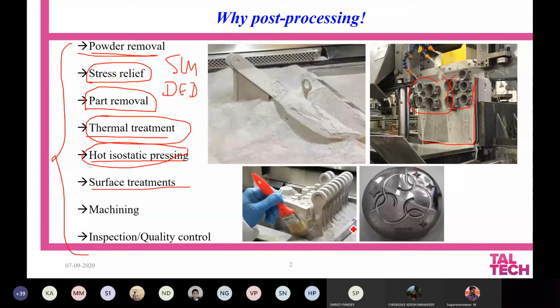Here there is an example shown where you can see the part produced before machining, in the as prepared condition, and the part produced after machining. Before machining, in the as prepared condition, you have a very rough surface, and after machining you have a relatively very smooth surface. That is what surface treatment or a machining operation can do to your sample.